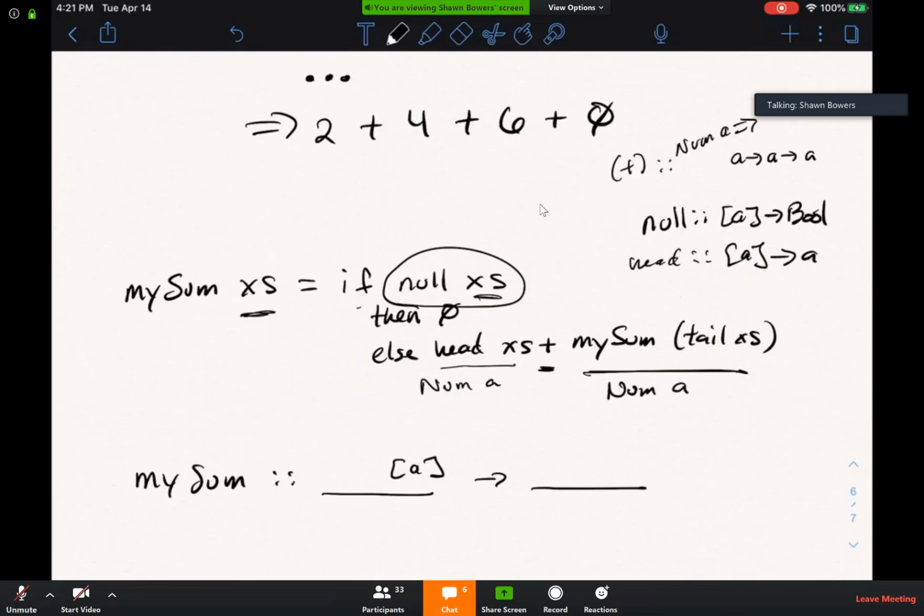And so from this, it can deduce that the result is going to be an A, because the result of Num A to A when we're doing plus is A. Then it also can deduce that what has to be inside of the xs is a number. So it'll figure out that mySum has this type: list of A such that A is a number type. That's pretty cool, that it can go through this reasoning process and figure this out.